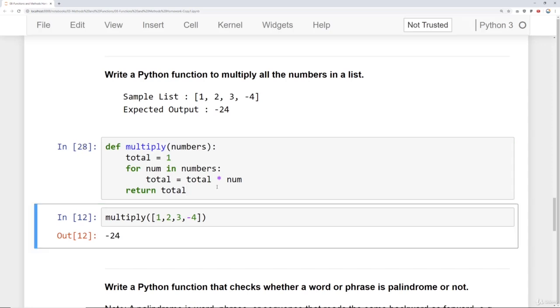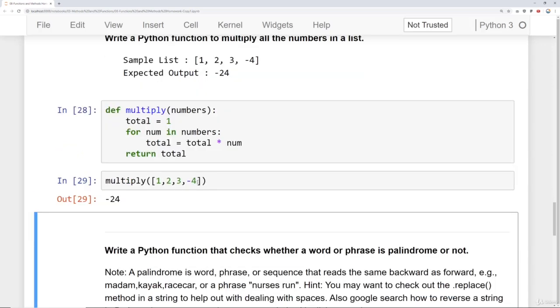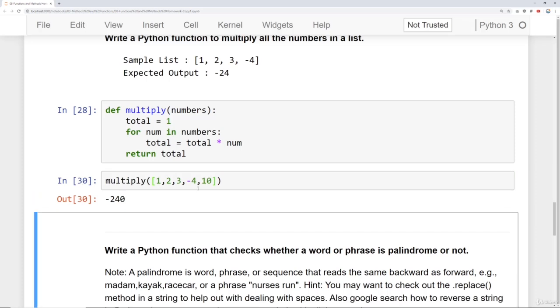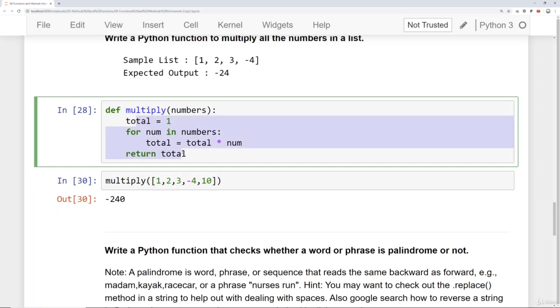So if I run this, notice I get back same results. And if I want, I can keep adding to this. So if I add a 10 here, notice I get negative 240. So this is going to adjust to however long my list happens to be.